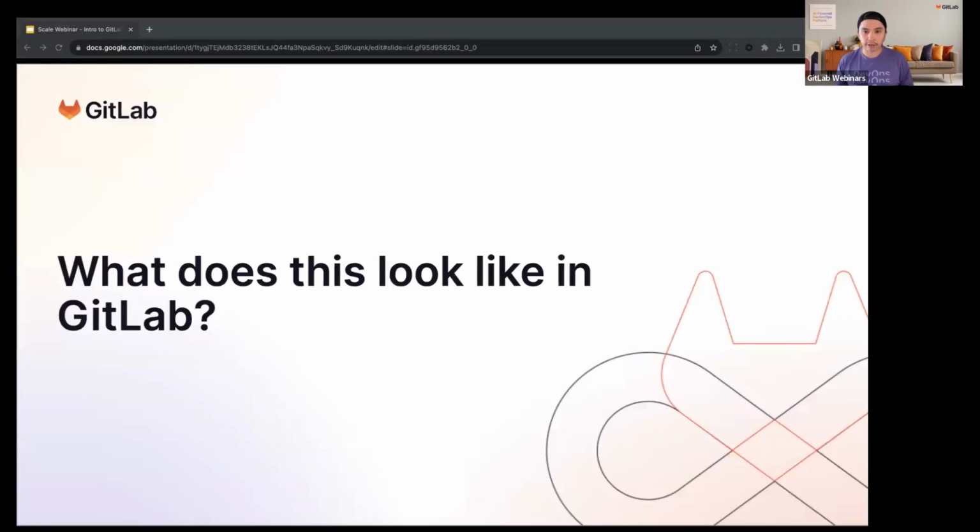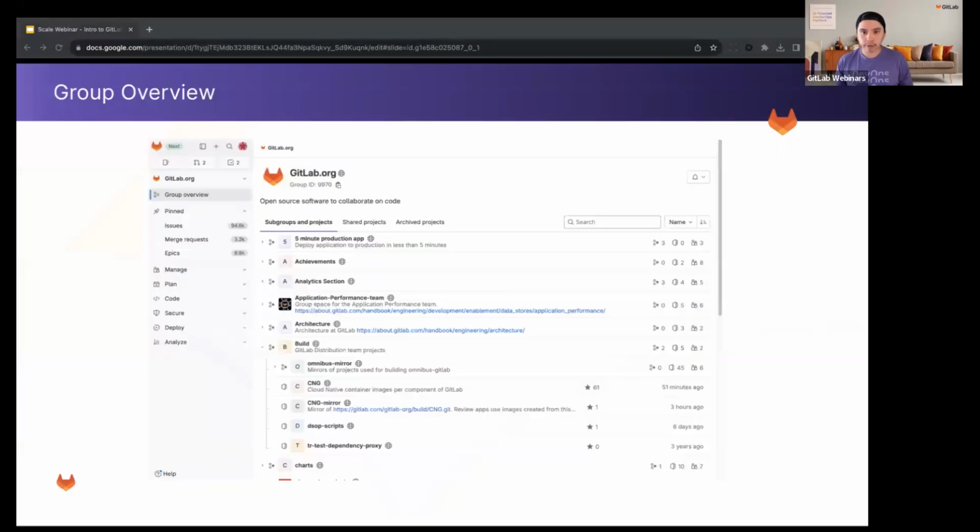So let me show you how that works, starting with the group overview. Here you can see we're in a top level group, and you can see all of the subgroups and projects underneath this group. Groups have the 3 dots icon, whereas projects have a book icon. So you can see that the achievements row here is a group, and then projects here, like the Omnibus Mirror and CNG, are all projects. On the left, you can see all the areas you can navigate to within the specific group.